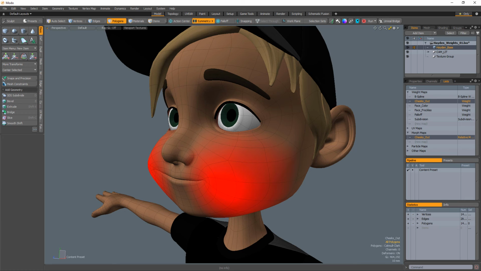I could sync the color layer's opacity to the morph strength channel and have color rush into the cheeks when the character puffs out his cheeks.